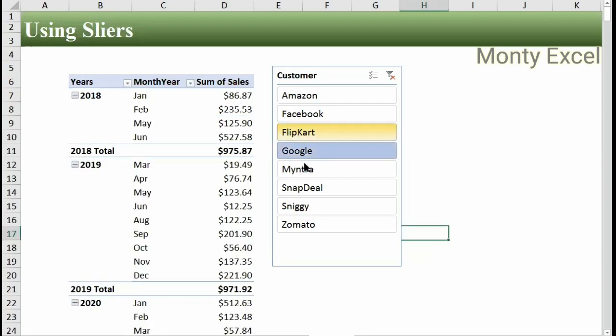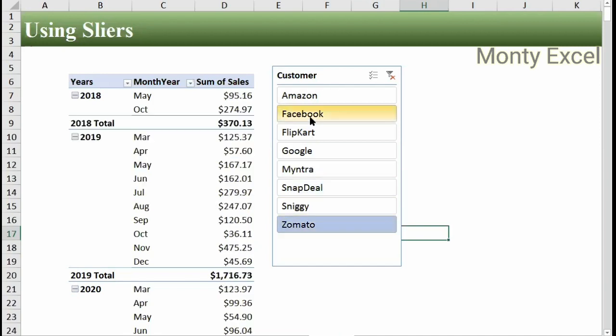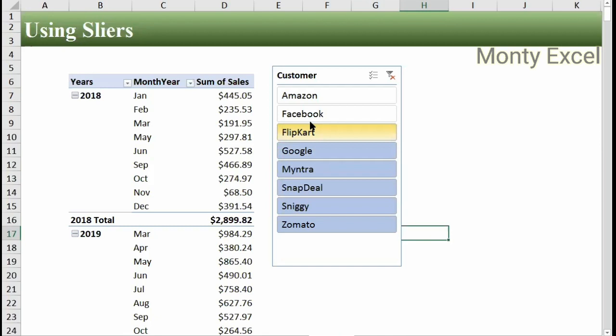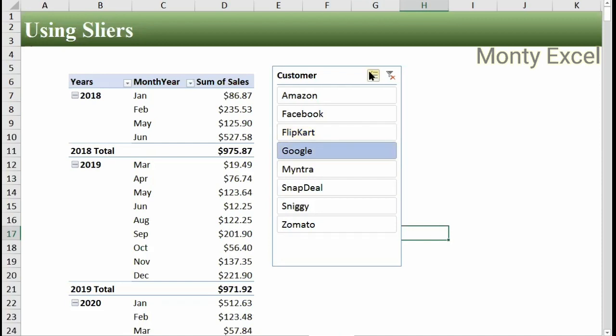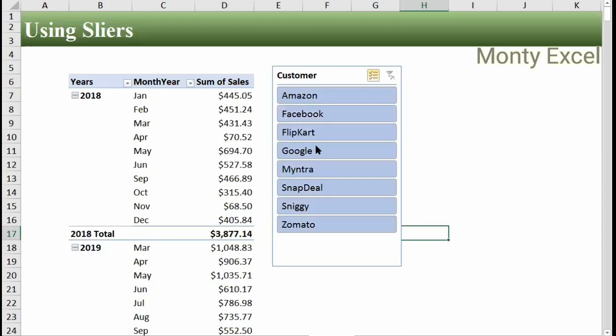By the way, I can't check double. For that, what you need to do is hold the shift key and use multiple options. If you want to uncheck Snapdeal, yes. If you want to check this one, yes. If you want to select all, yes, we can select all or deselect all. You can select any one.